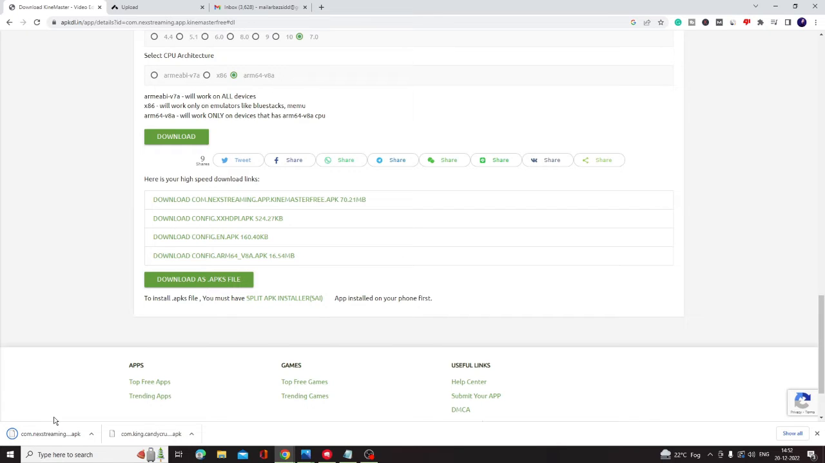Now the only drawback with this process is that some applications or games don't work. You may get a message that the application has been blocked. You may try that again, but that happens only with some applications. Most of the applications will work very smoothly and perfectly.